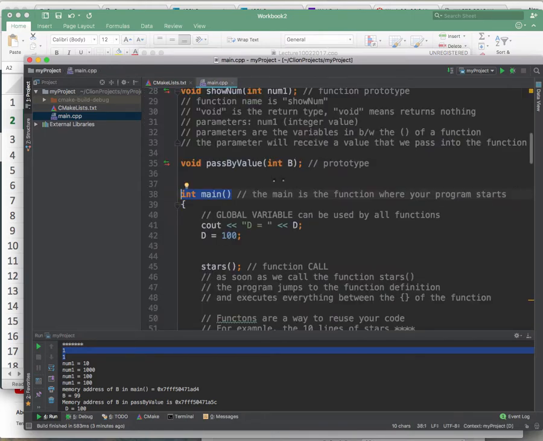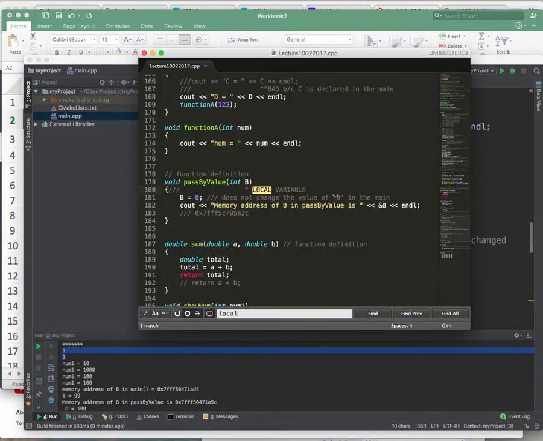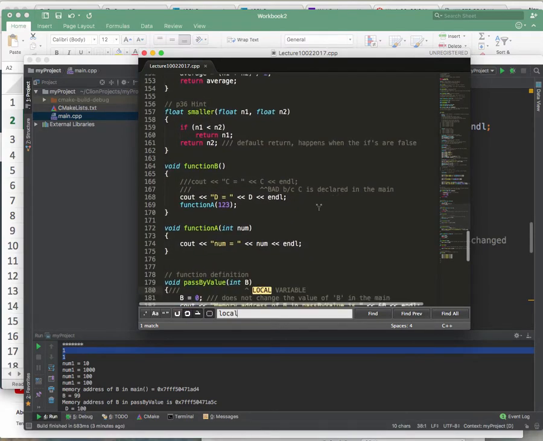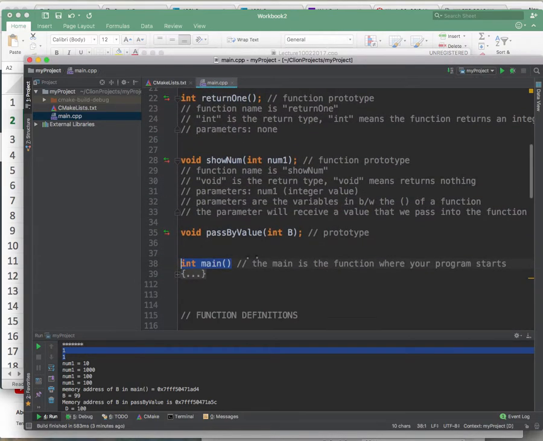So different functions, local, global, passed by value. Is there anything else I want to tell you? Yeah. So let me tell you now why it's important for you to have your prototypes.